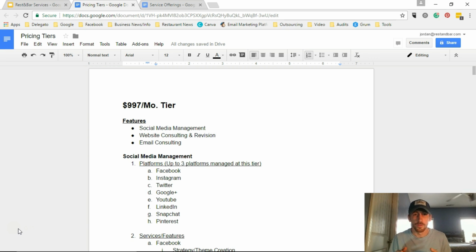And what you really want to focus on is three things. What is your service offering? So what are the services you offer your customers? What is the value of the services you're offering? And then how much time is it going to take you to complete the services that you're offering your clients?